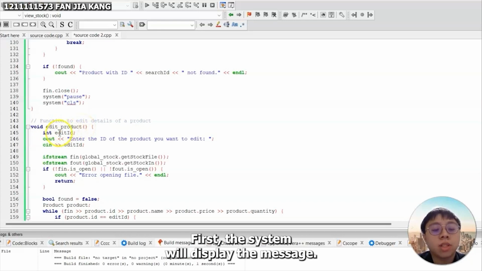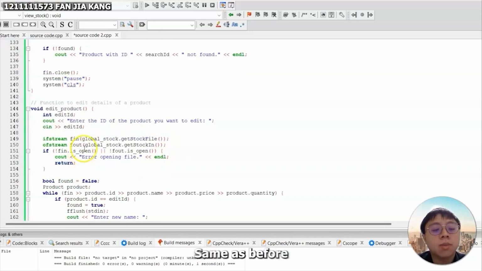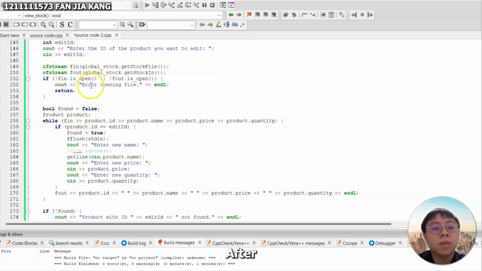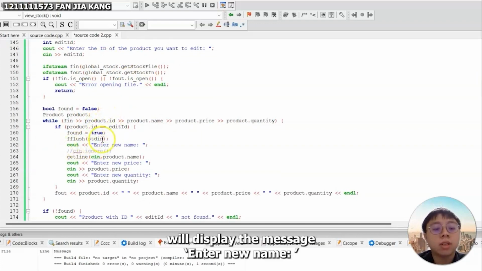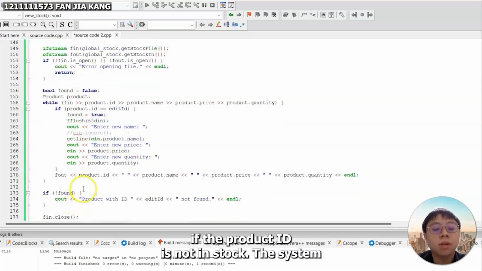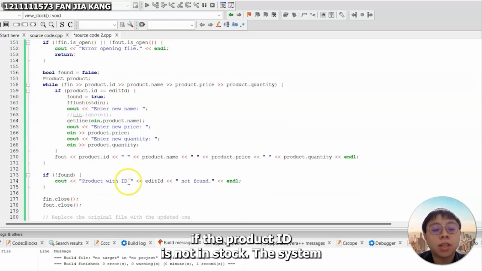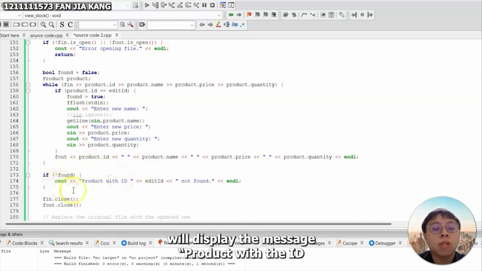First, the system will display the message, enter the ID of the product you want to edit. Same as just now, it also uses ifstream to open the stock file. After typing the ID of the product you want to edit, the system will display the messages enter new name, enter new price, enter new quantity, for the user to edit the product information. Same as just now, if the product ID is not in the stock, the system will display the message product with the ID is not found.